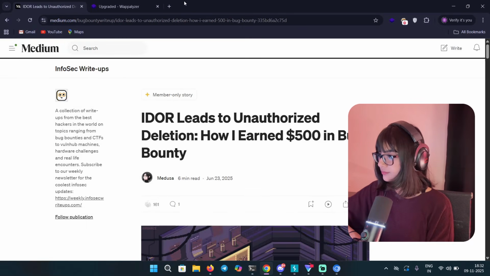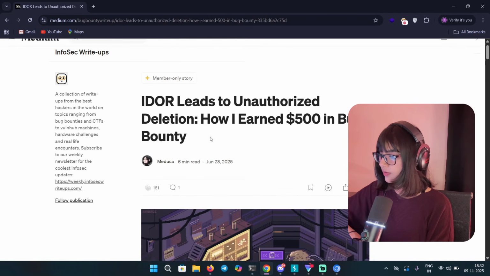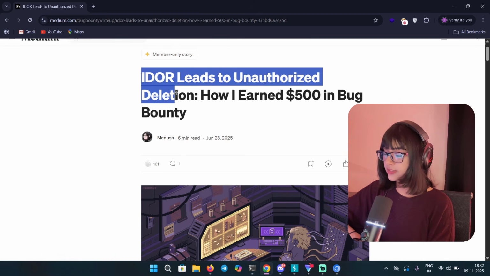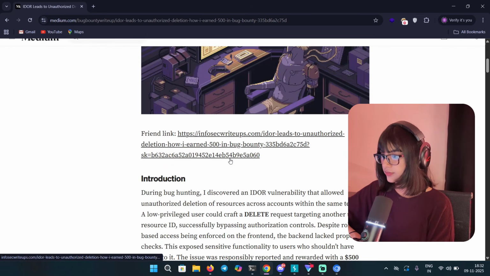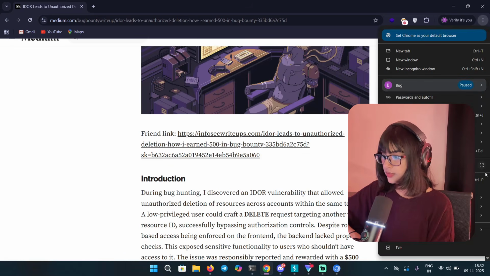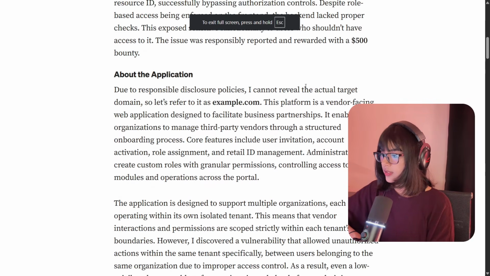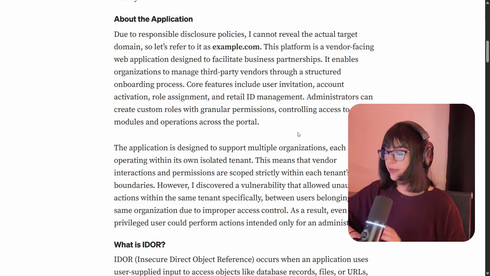It's over here. Okay, so this is the write-up that I wrote, and this earned me $500 for this single IDOR that leads to unauthorized deletion. Let me maximize it. Okay, so I have written more details about the application here. Let me read it for you.